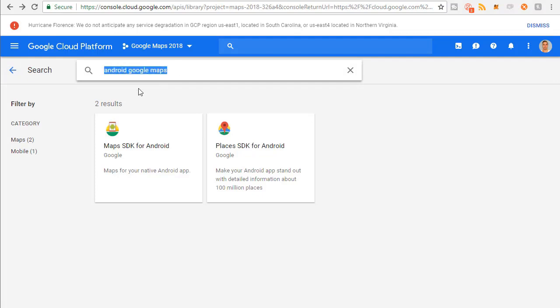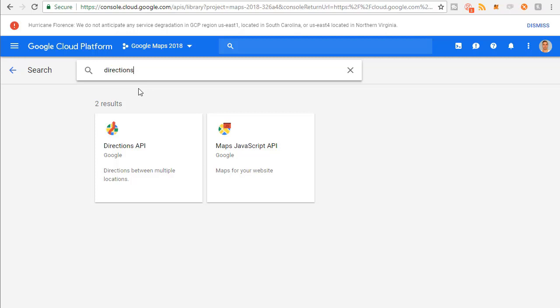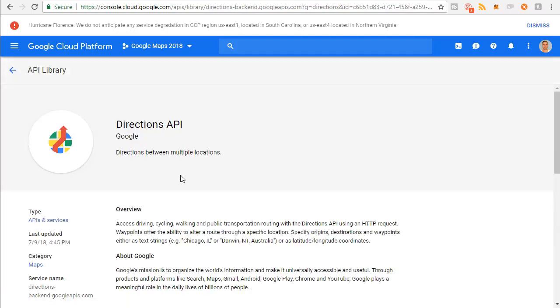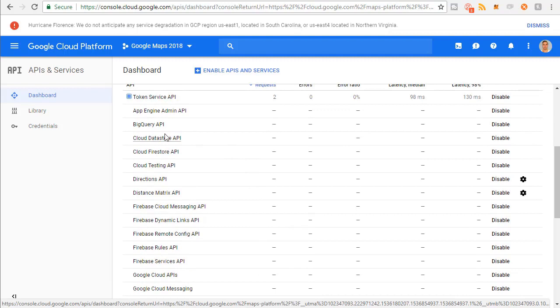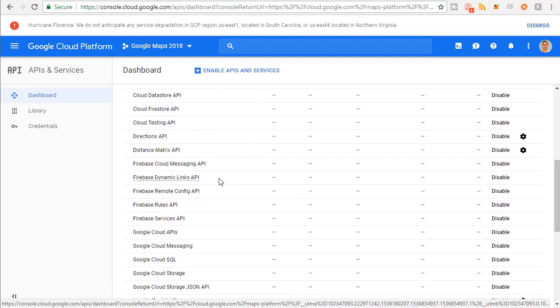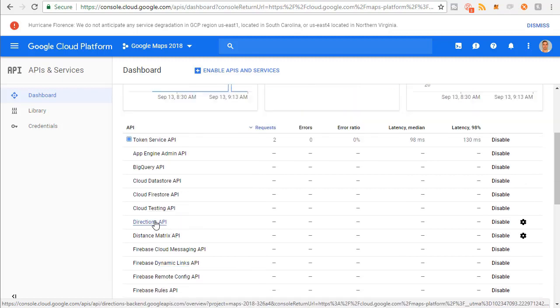Next is the Directions API. So we type directions. You can see there's the Directions API. You click that, and once again, if it's not enabled, there's going to be an enable button right here, and you just want to click that. So once you've enabled those, they should be showing up in this list. That's just what you want to confirm. You want to confirm that you have the SDK for Android and you have the Directions API, because those are going to be the ones that we're going to be using.